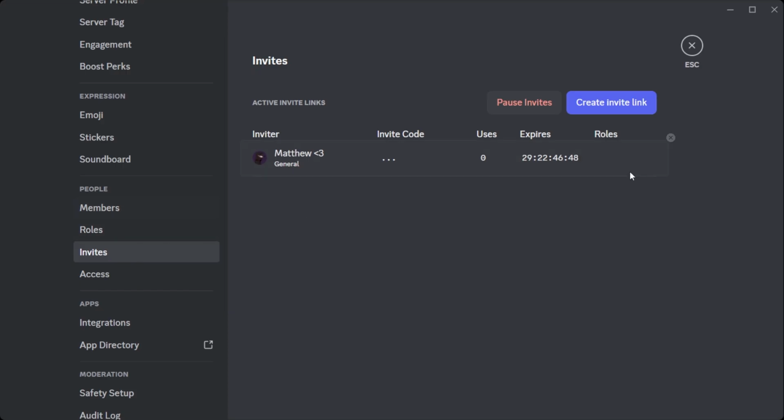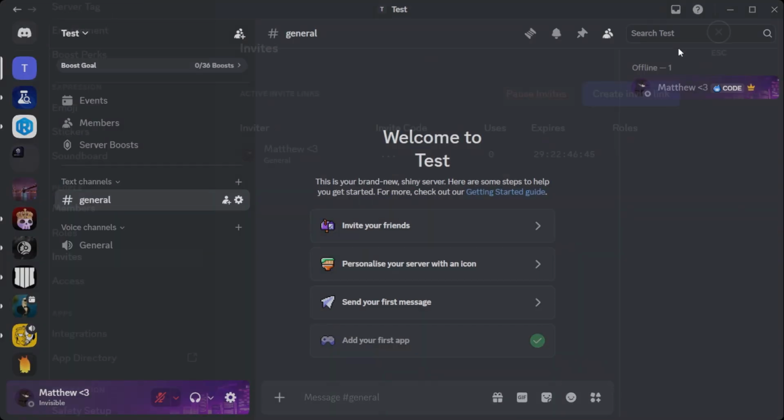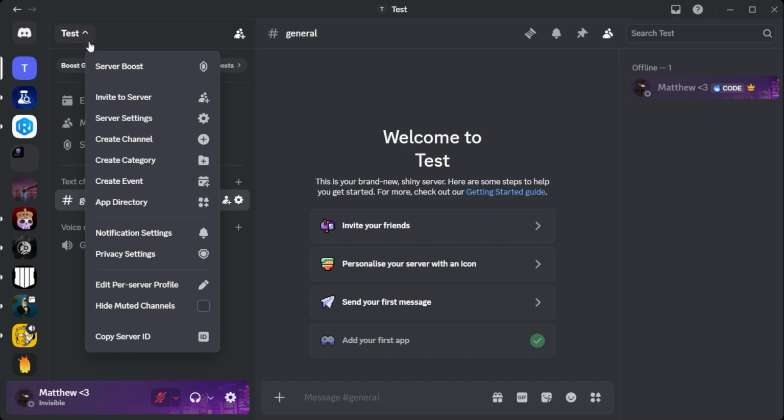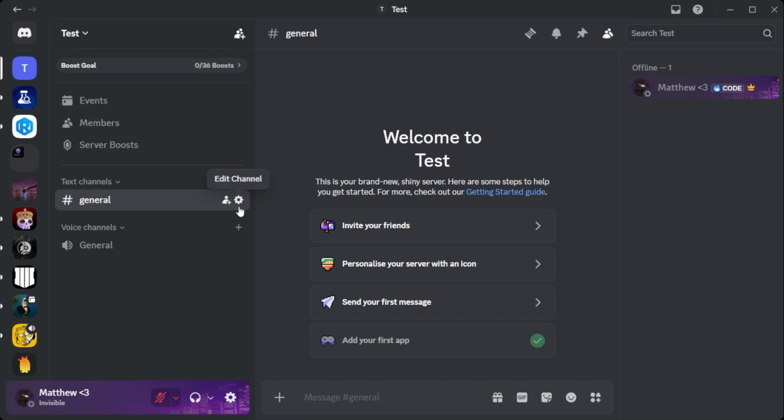Invites down here, it's quite self-explanatory. Current invites to the server. Obviously, to invite someone, you can either press a server thing and press invite to server if you have permission, and or go to a channel, press the invite button, and it will come up.